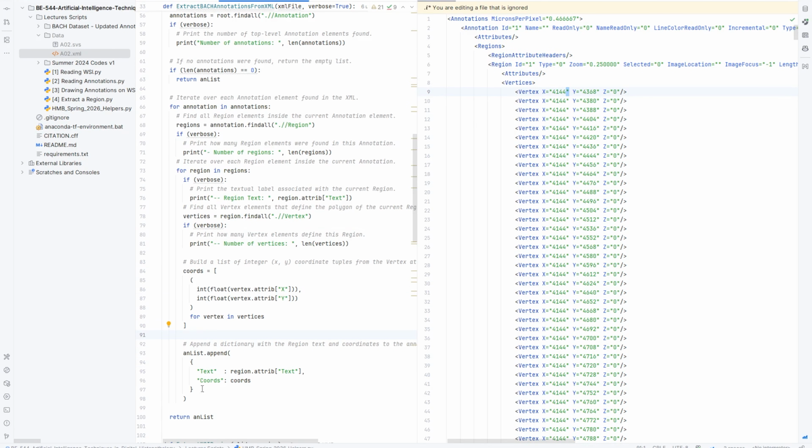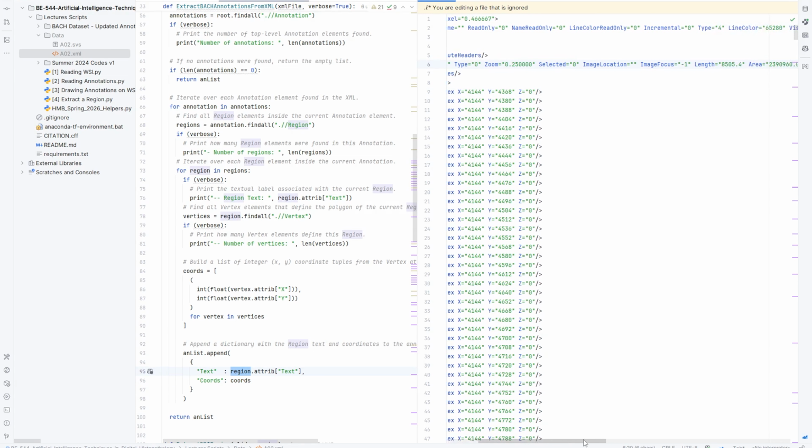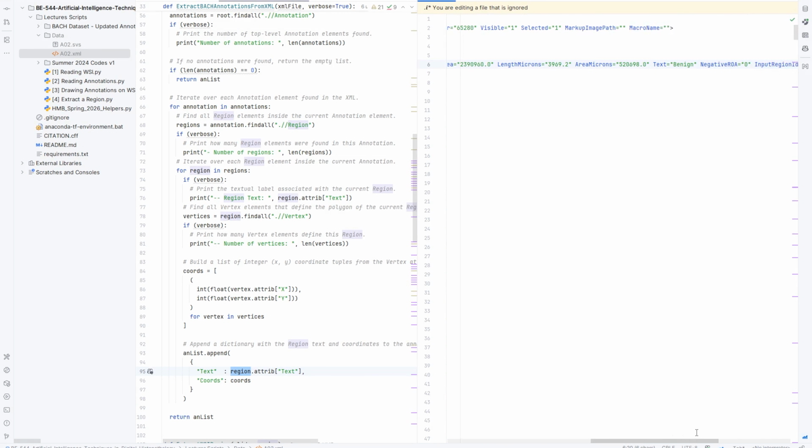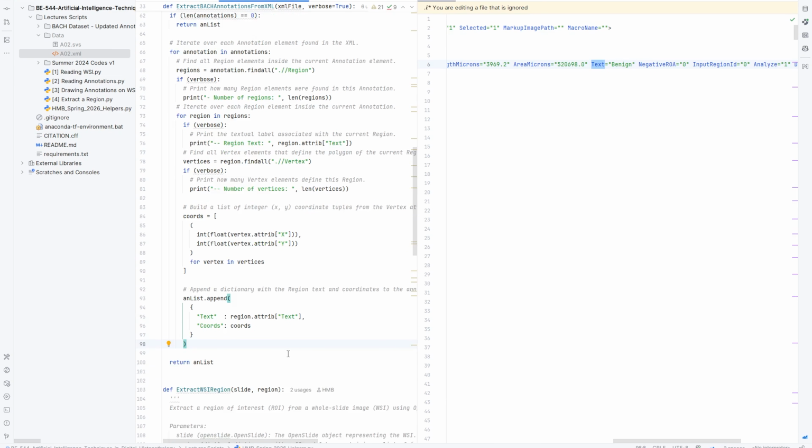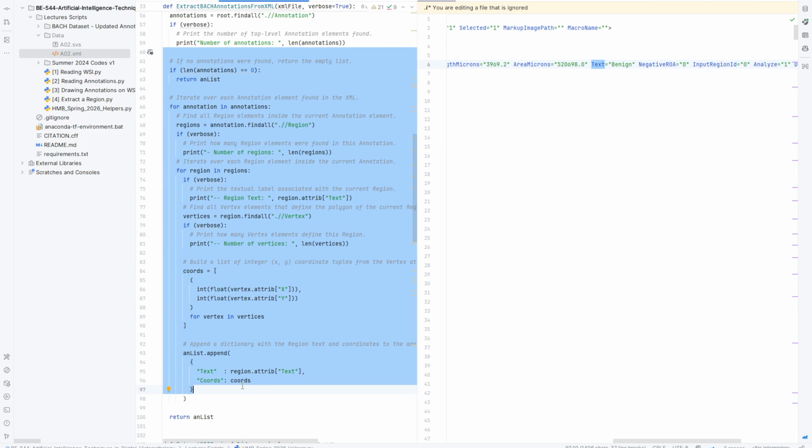Now I have the coordinates, but as mentioned, we have 4 classes. So I need to append also the class for this region. I accessed an attribute called text from the region. In the region here, if you go to the right, you will find different attributes, and one of them is called text with a value of benign. This value differs according to the region. So the class will be stored for this dataset in the text attribute. To build such a code for any other dataset, you need to follow the same approach.